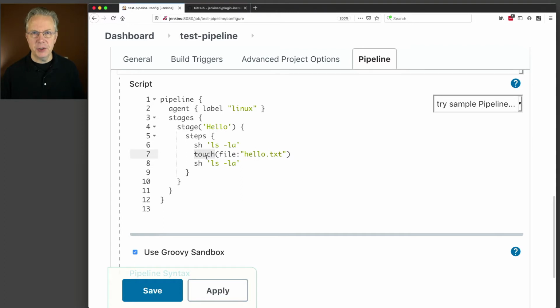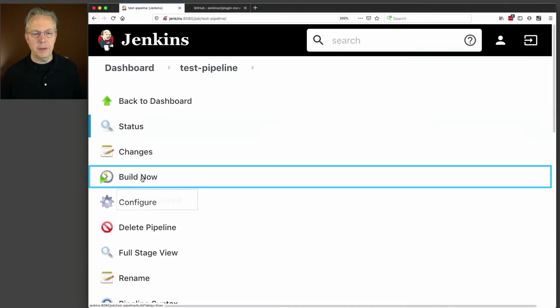Now, this touch step is the step that has not been installed yet. We are going to be installing the Pipeline Utility Steps plugin, which provides this step for us. But I want you to see what happens in the build log prior to installing that plugin. That way, if you ever have a problem in the future and you're looking at a build log, this error won't be real surprising. Let's click on Save and then click on Build Now.